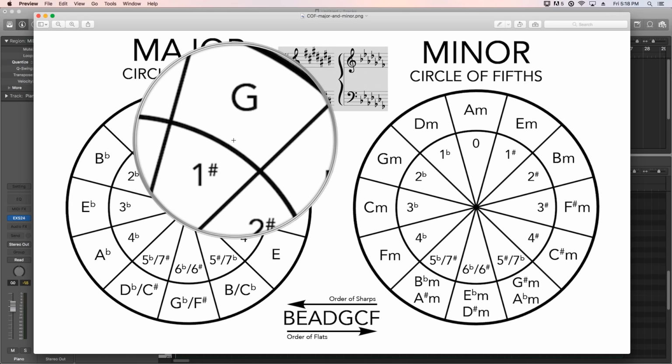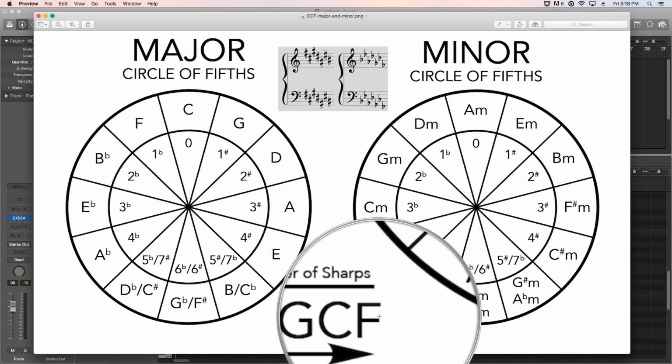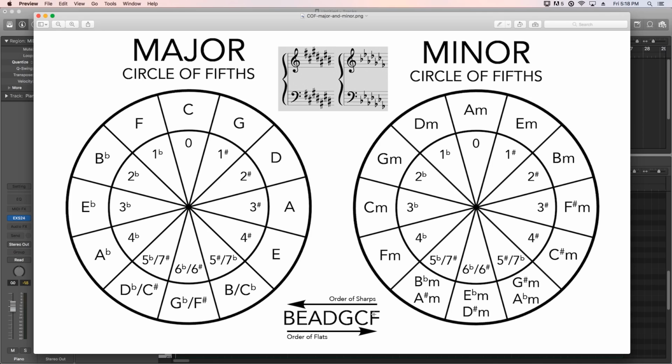Likewise, when you figure out sharps, you go the opposite direction. So if we take a look at G major, it has 1 sharp in it. The note in G major that is sharped is F, because it goes in the opposite direction: F, C, G, D, A, E, B.